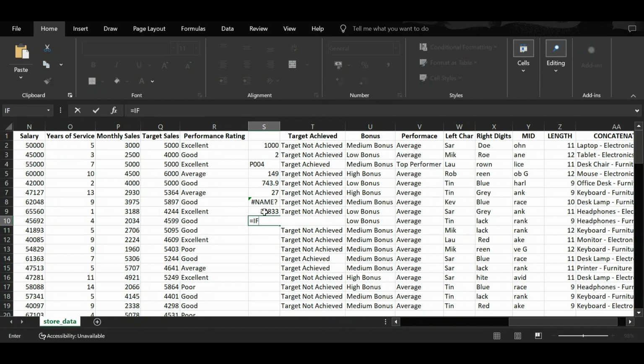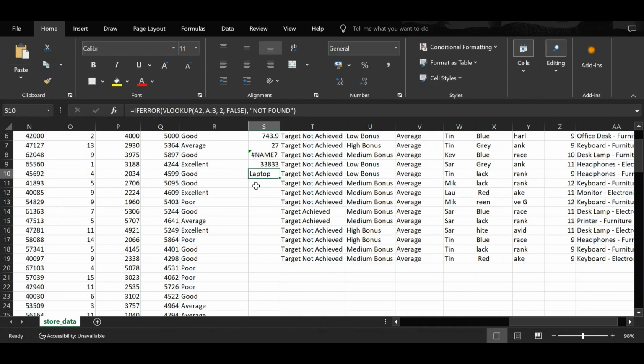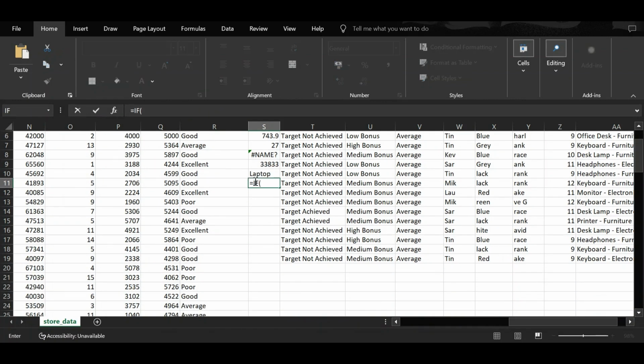The IFERROR function is used to handle errors while looking up the product name for an invalid product ID. The ISERROR function is used to check if a VLOOKUP returns an error. And this is our last function for this video.